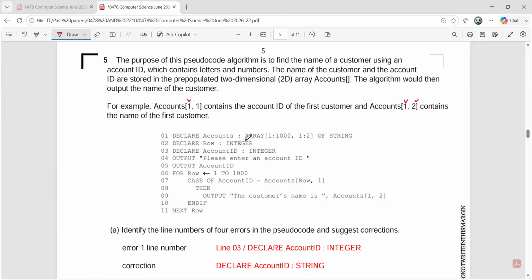Now, this is your pseudocode. Declare accounts array 1:1000, meaning 1000 locations, 1000 rows, and 1,2 means 2 columns. And the data type of this is string. Declare row integer, declare account ID integer. Output please enter in account ID, input account ID. For row equals 1 to 1000, case of account ID equals accounts, row comma 1, then output the customer's name is accounts, row comma 2, end if, next row. Now, this is the entire 11-line code for this purpose.